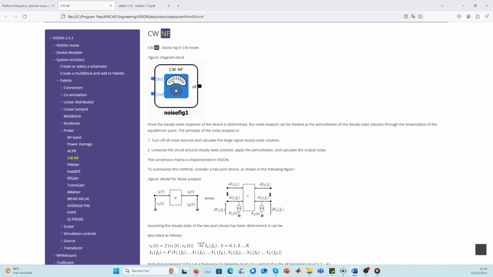First, we turn off all internal noise sources and calculate how the device operates with a large signal. This step looks at the steady state condition. After that, once the steady state response is calculated, the circuit is linearized, which means that the circuit's behavior is approximated by a straight line, a linear approximation, making it easier to predict small changes like noise. Afterwards, the noise is added back as a small perturbation or disturbance to the steady state solution, and the output noise is calculated based on this.